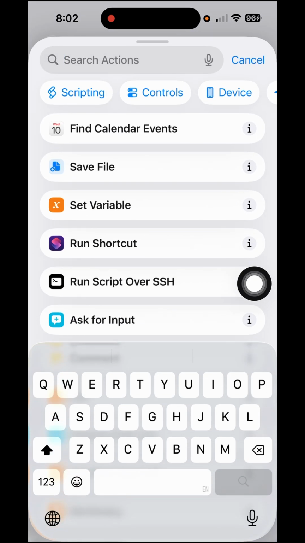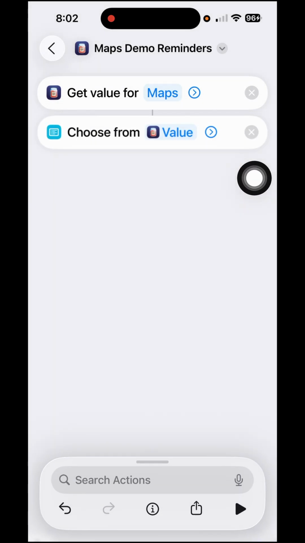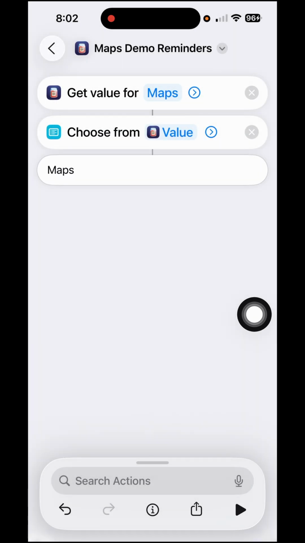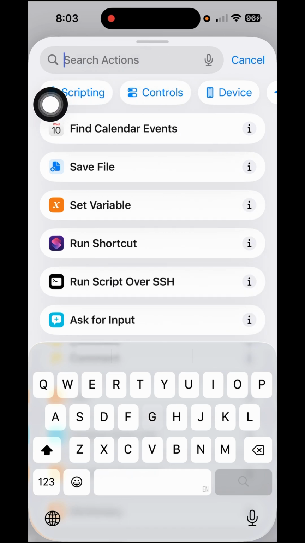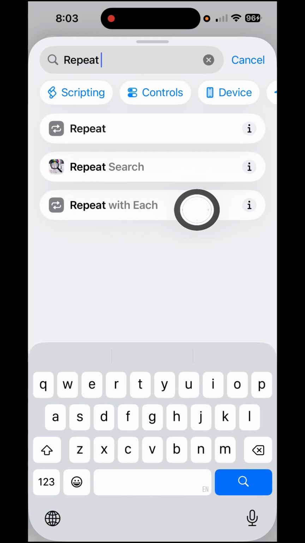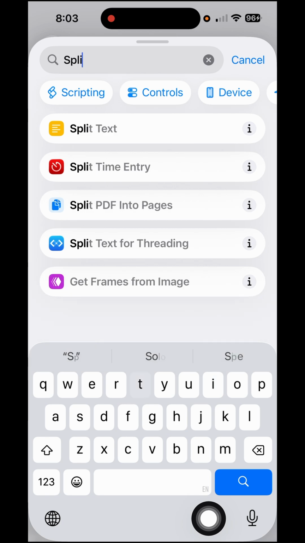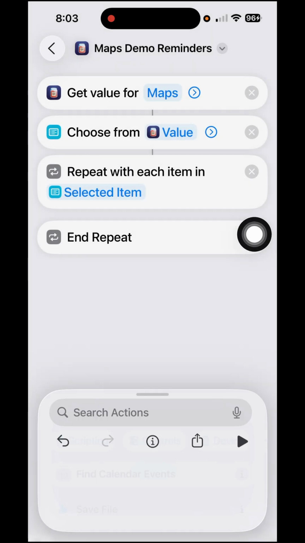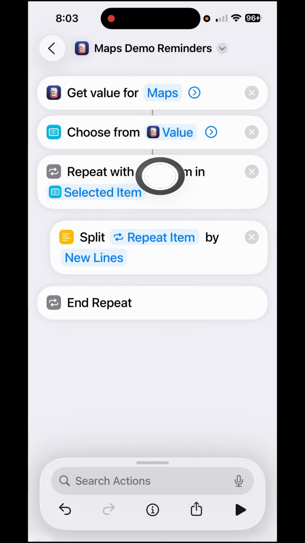The very next thing I want to do is a Choose from List right here. After I click that, I want to come back down here, click play, just to make sure everything is showing up. So if I click Maps, it'll work. Great. Next, I want to come over here and get what's called a Repeat. I want to Repeat with Each, which is right here. That's what I want. Next, I want to come down here and get a Split Text, which is right here. And now I want to bring this inside of here. So that means it's going to do that.